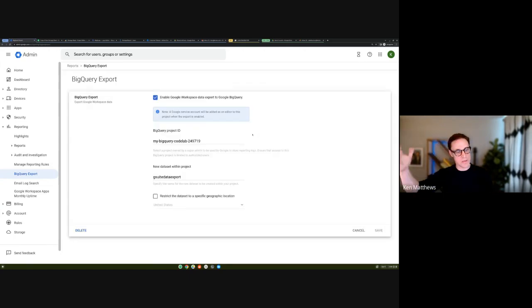You're going to go to GCP. You're going to create your BigQuery project that's related to BigQuery specifically. You're going to reference that project here back in the workspace side. You're going to create your data set. Now, I enabled this back when we were called G Suite, so that's why you see G Suite data export. And then you can set that to be specific to a certain geographic location.